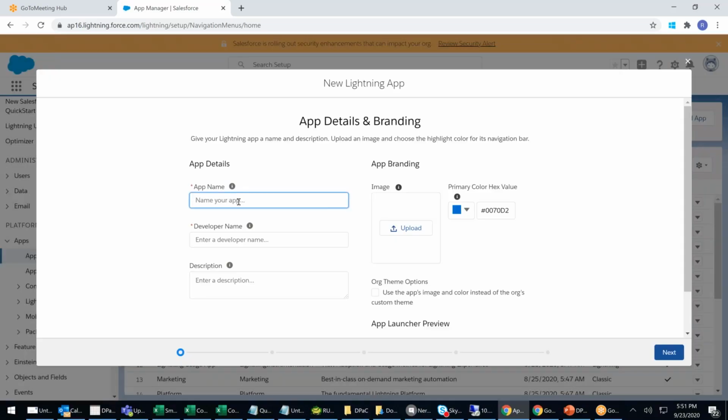What is your app name? My app name is Apollo hospital management. What is the description? End-to-end hospital management solution. End-to-end hospital management solution.